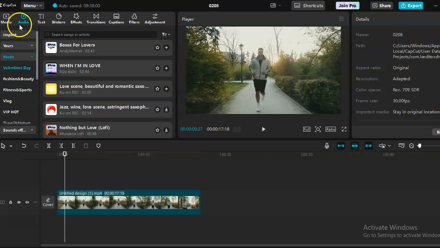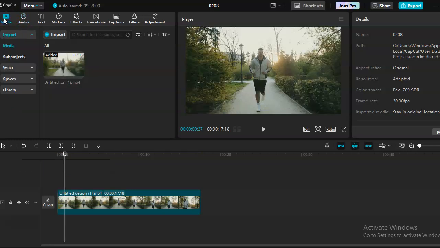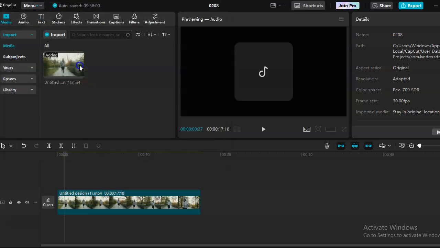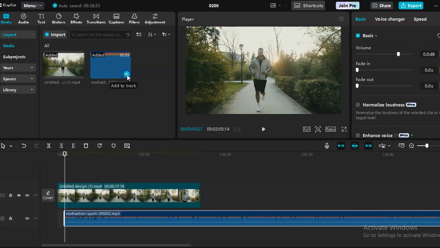The second way, just go to media and then import, and now just import the music from your laptop. Okay, I already have this one, motivation sport. Just click on it and now just click the plus icon to add to the track, and here is the same, just adjust the duration of the music.